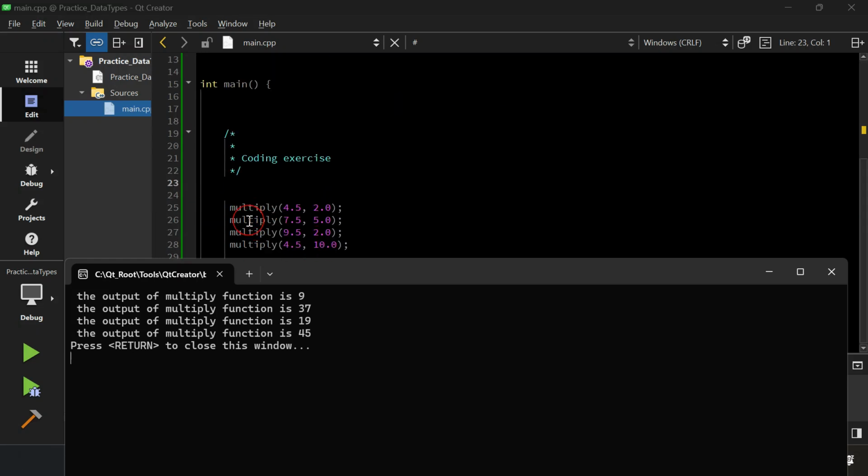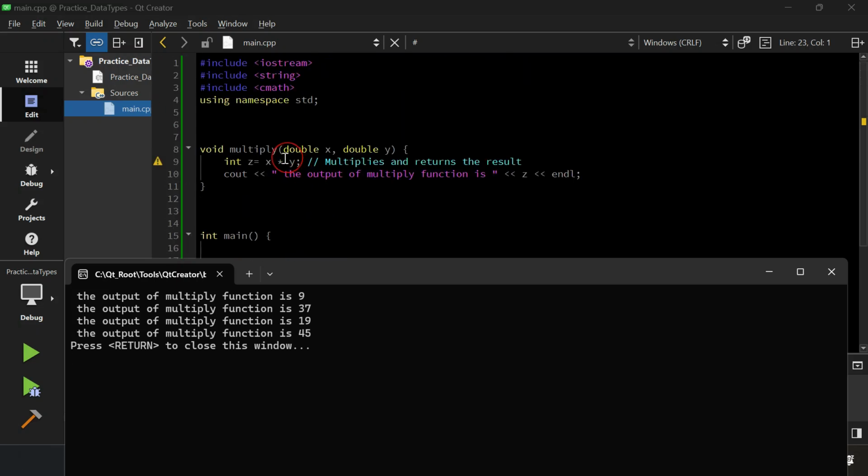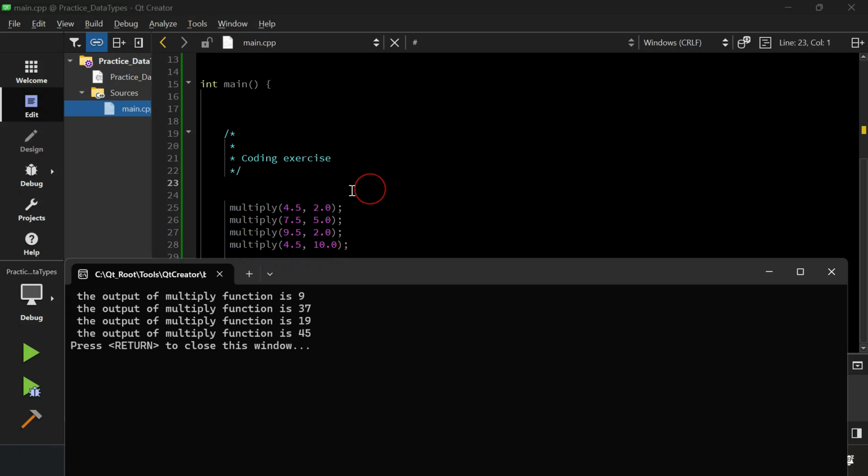This line is executed. Then we have 7.5 and 5. It goes back up again. It says, okay, 7.5 times 5 will be assigned to z, which will be 37, and we're printing the 37. And it continues until the end.